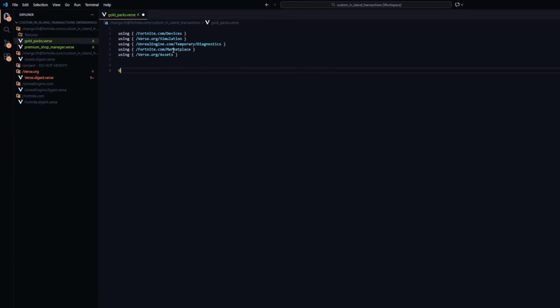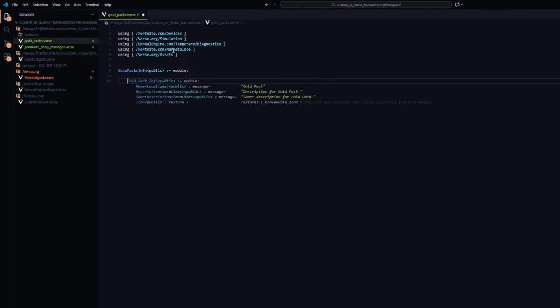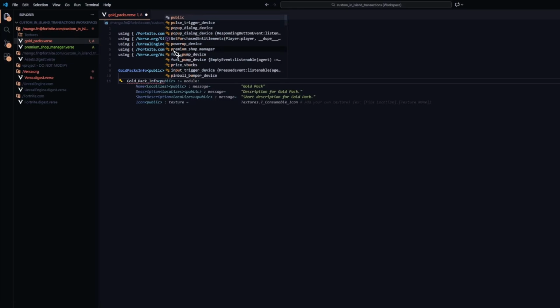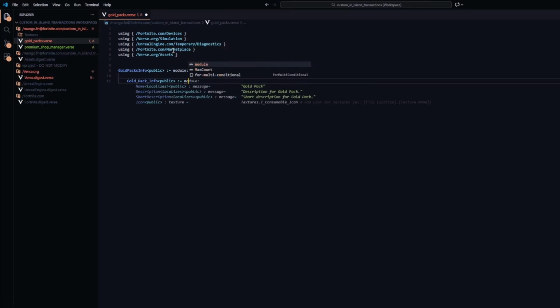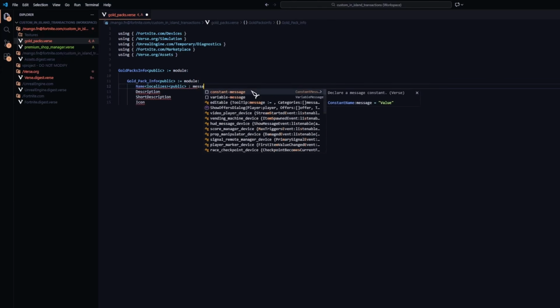The first thing we're going to do is make a gold packs info module, which is going to be public. And we're going to do gold pack info, which is a submodule, and this is also going to be public as well. So make sure you write out the name, and you have the public attribute, and then you have module with a colon after that. The first thing that we need to add is the name, the description, the short description, and the icon. The first three are going to have the localizes and the public attribute, and they're going to be of type message.